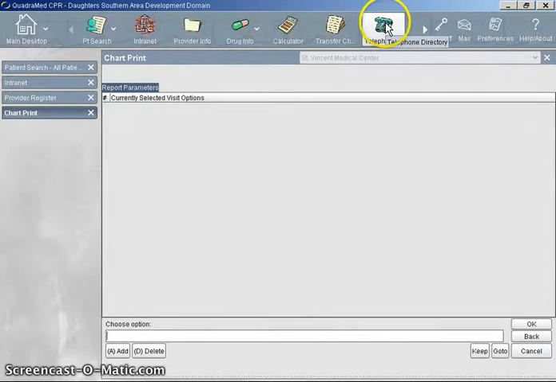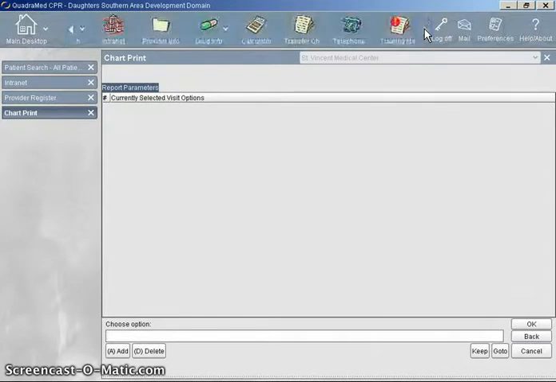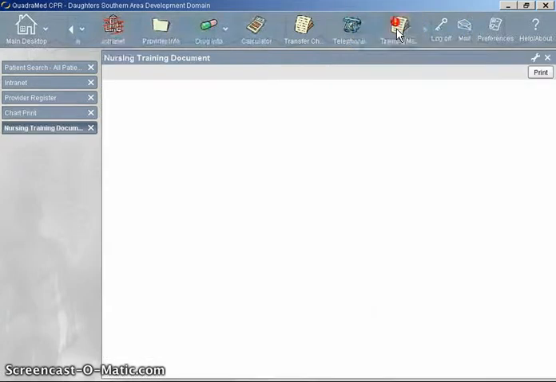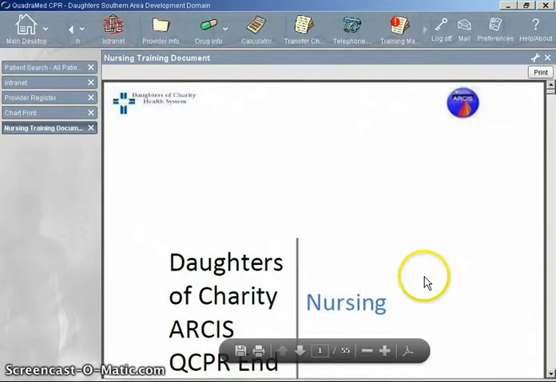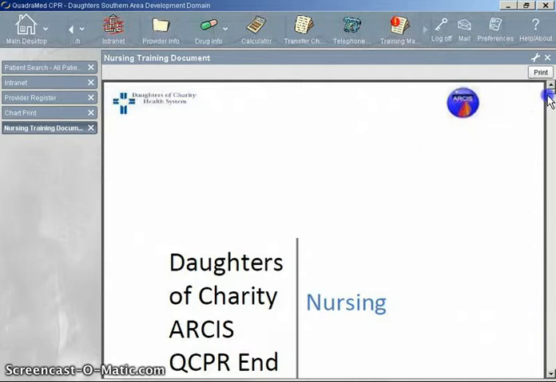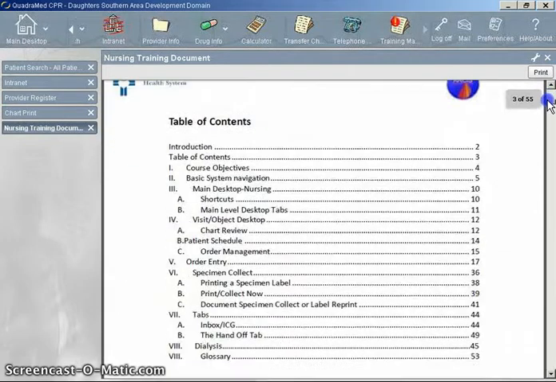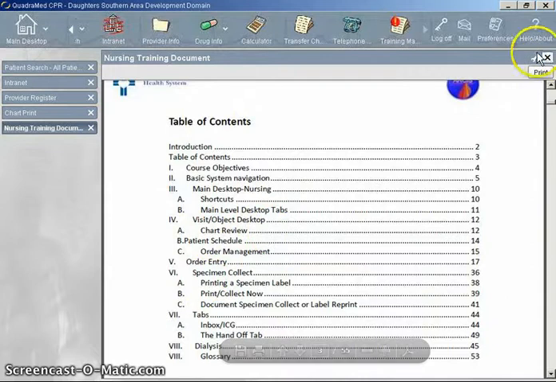Again, you have your telephone directory. It'll give you a list of telephone numbers. And then here you'll notice that there's an arrow here. If you click on it, it'll scroll a little bit to the right, and then here you have your training manual. When you click on the training manual, it'll generate a training document regarding ARCIS. It has a table of contents and, again, information on how to use this program.